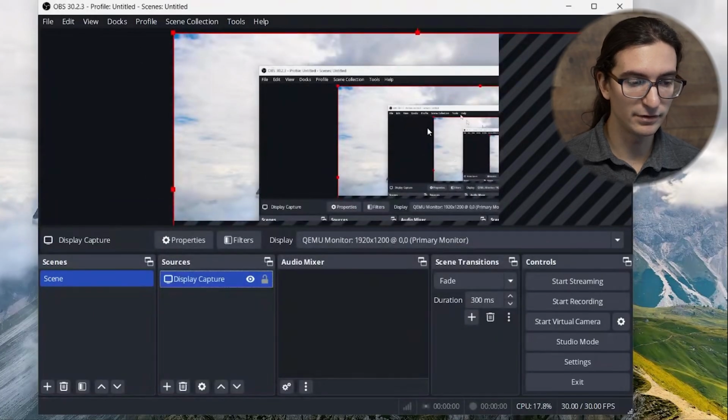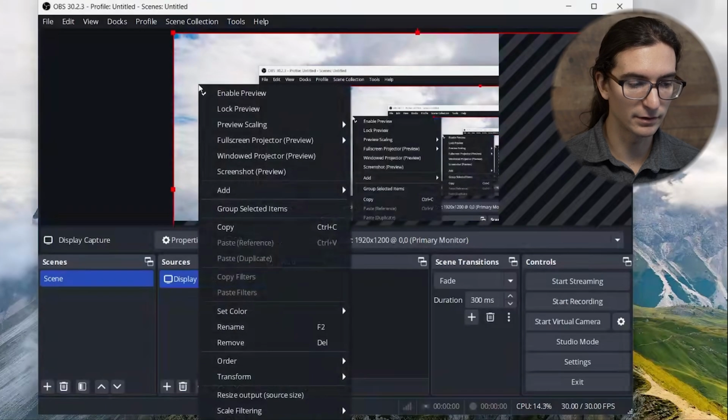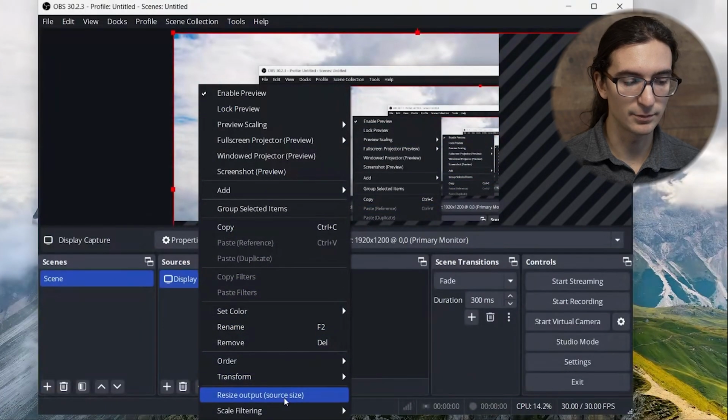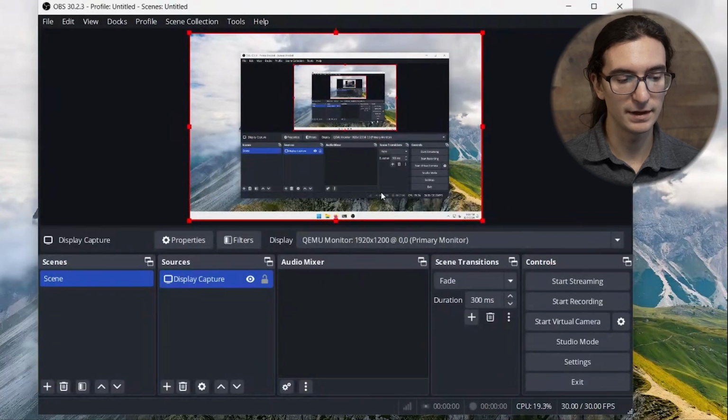So if you see something like this where your display is incorrectly set, like it only shows a portion of your display, what you do is you right click anywhere in the scene box, and then you do resize output source size, and then it's going to say the base and output resolutions will be resized. Just select yes, and now it'll be resized.